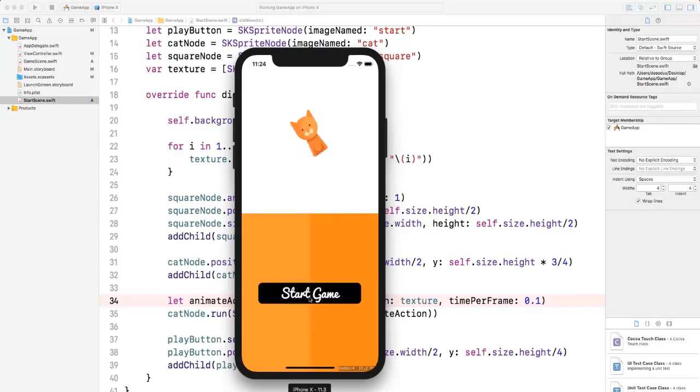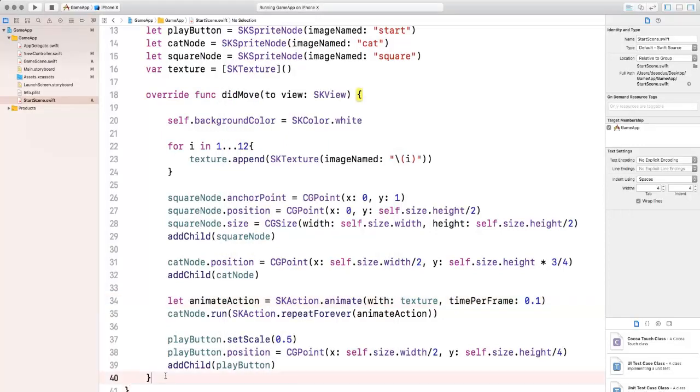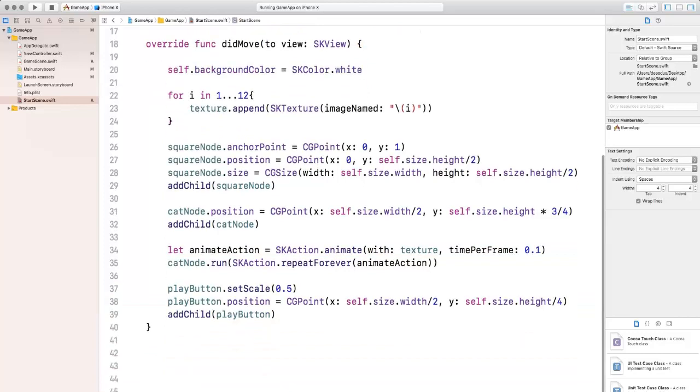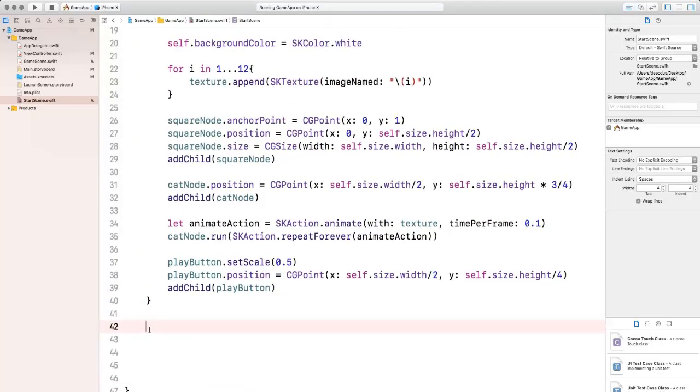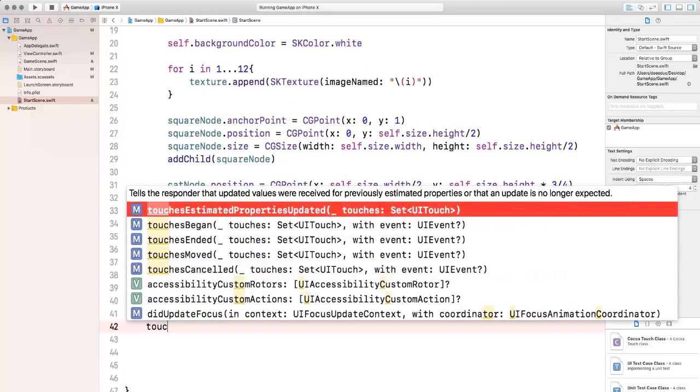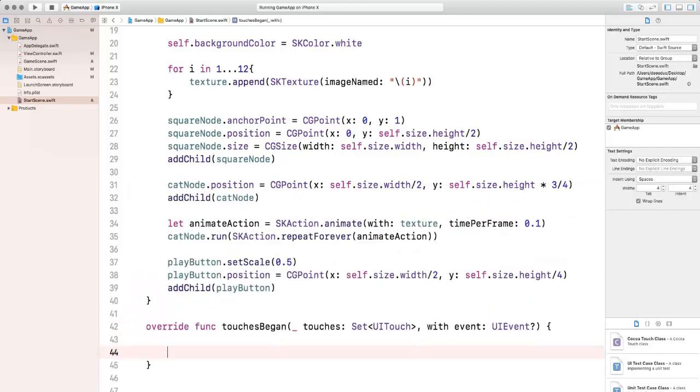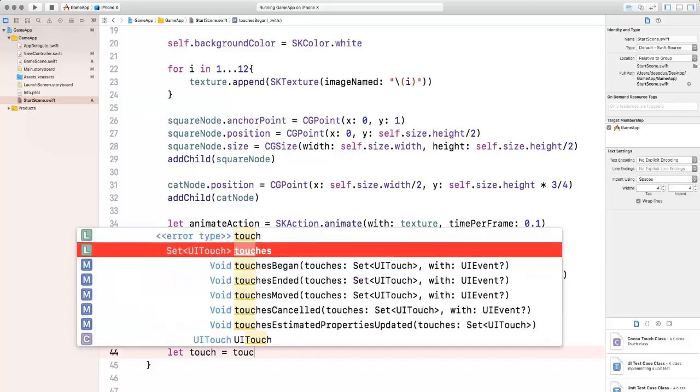Right now in our game, when we click on the start game, we are not able to transition to another screen. So we want to be able to detect when a user clicks on the start game button. The function that we're going to use for that is called touchesBegan, which we already looked at in the past. So let's override the touchesBegan function, and then we've already learned how to detect a touch, which is going to be touches.first.